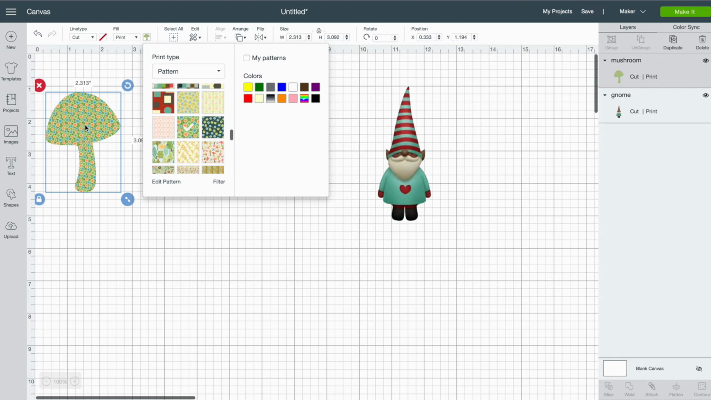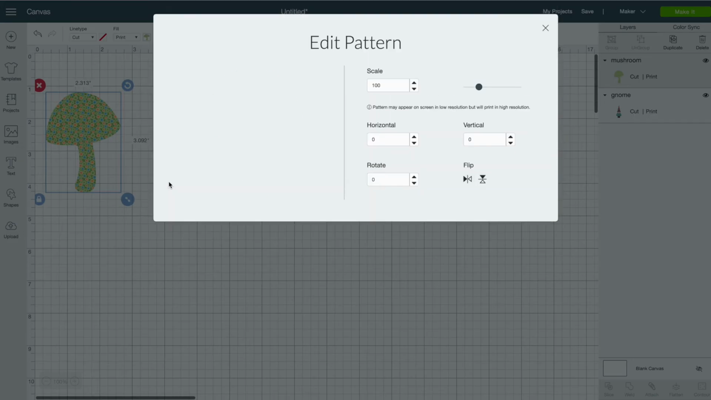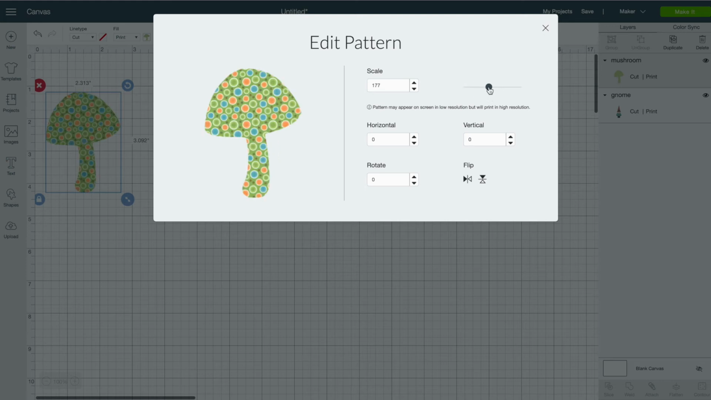And so what you can do with this is you can actually edit your pattern. If you want those dots to be bigger or smaller, you can edit your pattern. And when you click on edit pattern, you get this, you can scale it. So if I want the polka dots to be bigger, I just grab this little slider bar and I move it up some. And now I have larger polka dots. If I want to make the dots smaller, I just pull it the other way, and then they're really small.